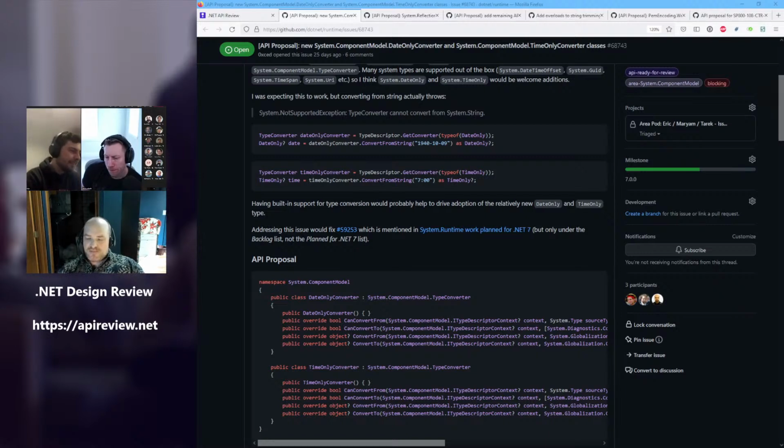Yeah, in full framework MVC, the pattern that we had was we looked for a static try parse method. Failing that, we looked for a type converter. Failing that, we looked for a few other things. We had this whole opinionated thing we looked for.